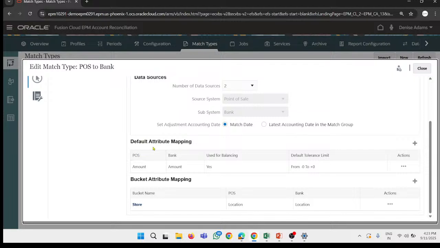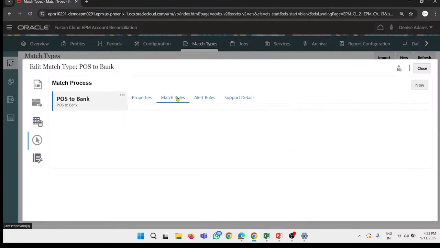Okay, then we have default. These things are taken by default. All the information which we have given, it will take automatically from there. First we have default attributes mapping, so it will map your POS bank amount. This is not that important. We will not be working on this majorly, we will be working especially on the match rules.